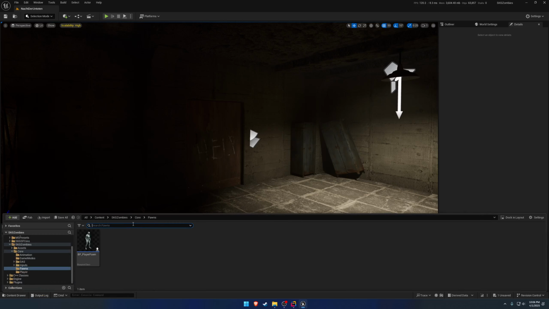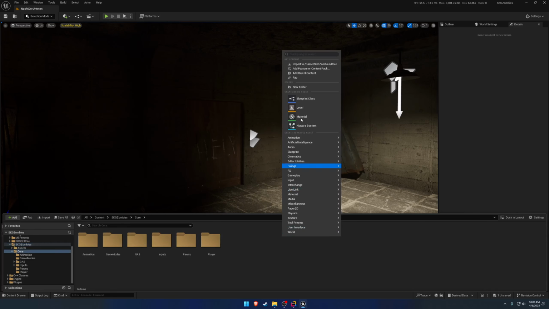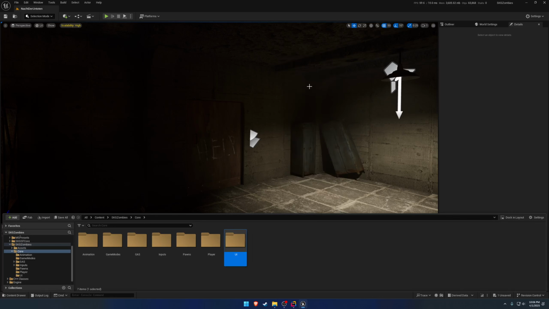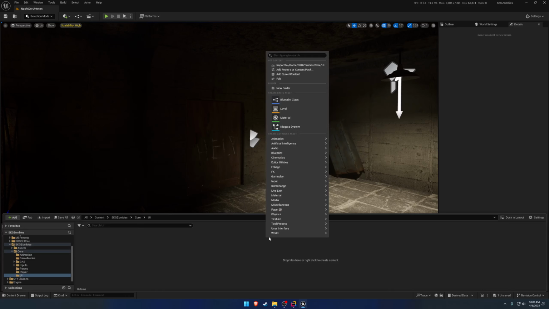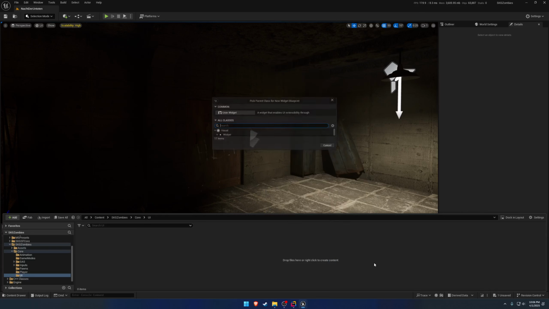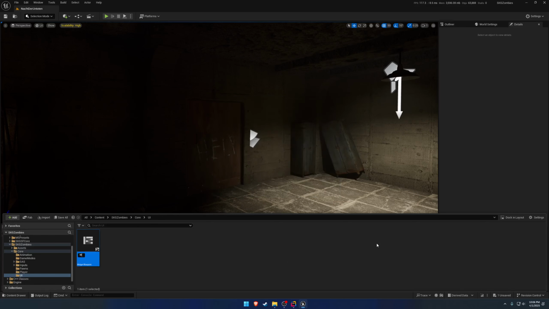So the first thing that we need to do is actually create the UI portion. In our core folder, we're going to make another subfolder called UI. And inside of here, we're going to work on, I'd say, just our main widgets. So we can create a user interface. We'll do a widget blueprint of type user widget, and we'll name it WBP_InteractionMessage.